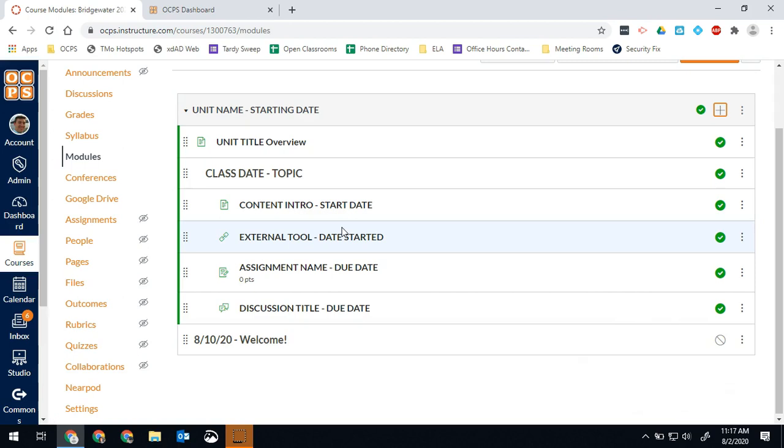Any of those content pages, you're going to give it a title, whatever that name is of the page, and then include in the title the start date of whatever day they're expected to do that. If this is something for 8/10, then it would say content intro 8/10.